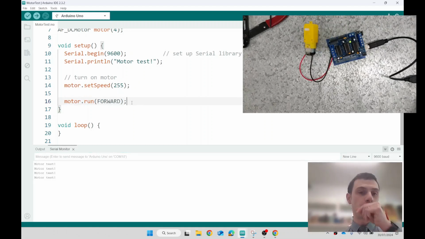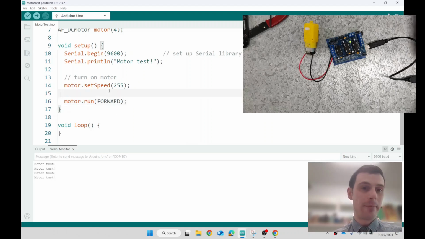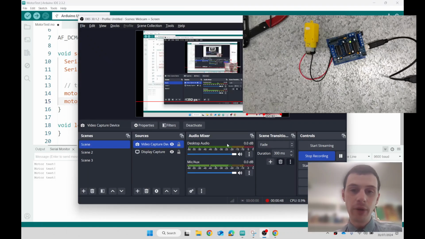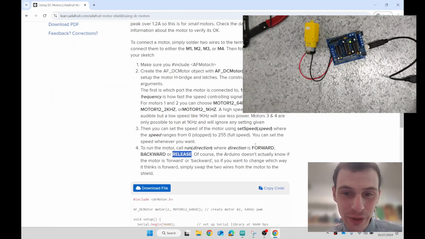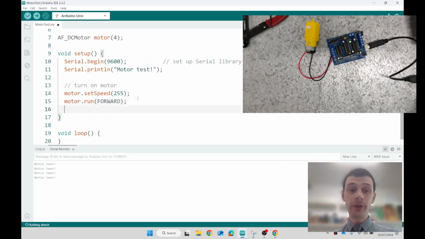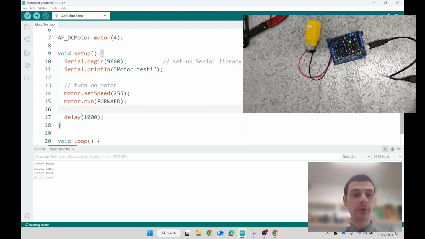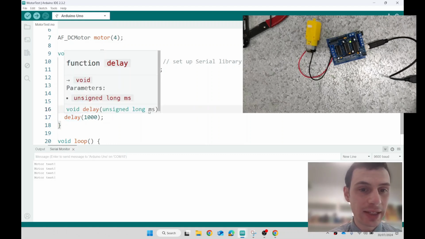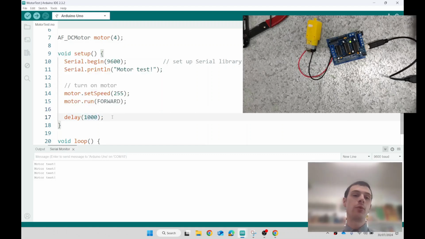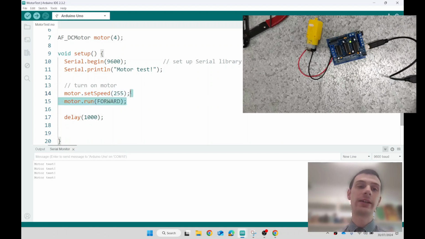Suppose that I wanted to make it go backwards. Well, the instructions say that I could do forward, backward, or release. So I could make it go forward and then delay for 1 second. When I write delay, that will pause the program, and it says that it takes a number in milliseconds. So 1,000 milliseconds would be 1 second. So I'll make it go forwards at max speed, wait 1 second.